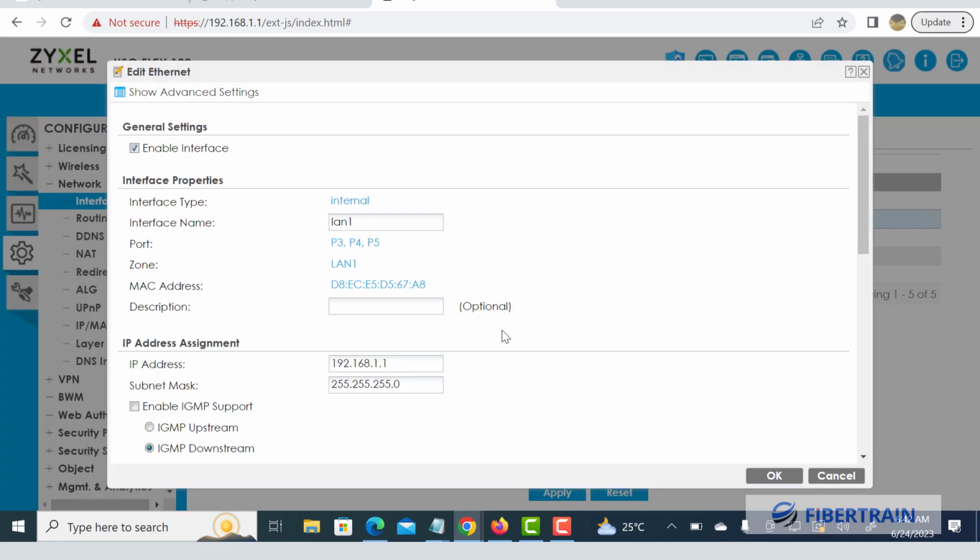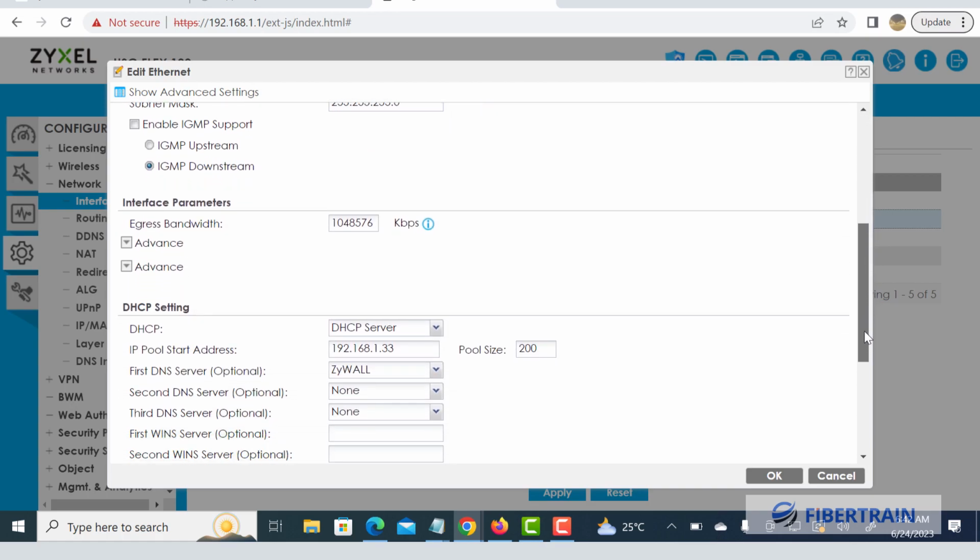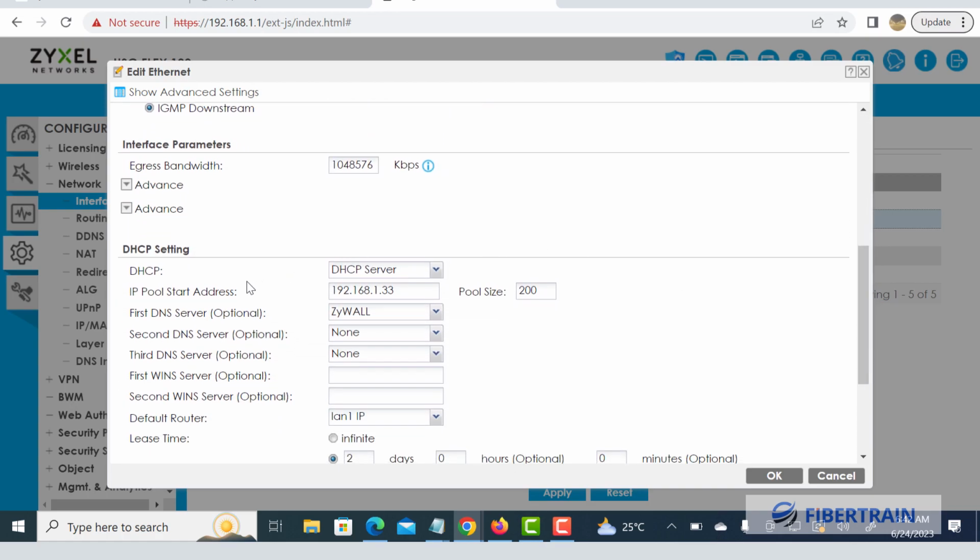Okay, so that's basically my LAN interface, the port number 2 on the firewall that connects me to my 2960 switch that I have on the LAN. And you see a host of other configuration options we have here. It is acting as a DHCP server, and the starting IP address is from 1.33, which obviously is the IP that my laptop I'm using for this recording has been given by the firewall.